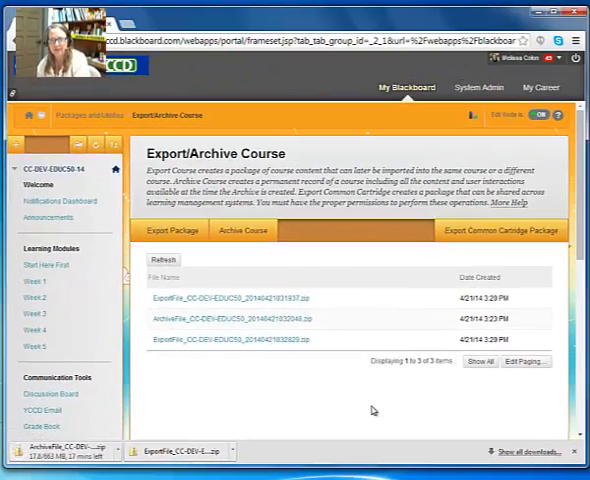The good news about this is, for example, if a student had a question about their grade and it was maybe 2-3 years ago in the past, you would be able to take the archived file and restore it so you could look at that student's work. The same thing with the export file. This is another way of backing up that file, and if you needed to restore your content in a different shell, you could.